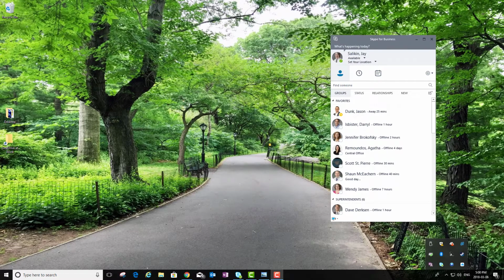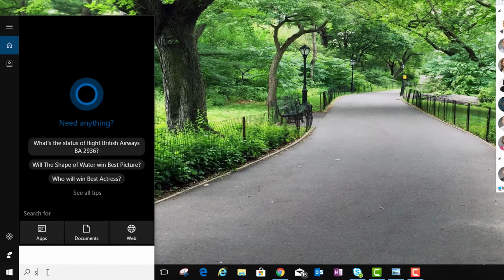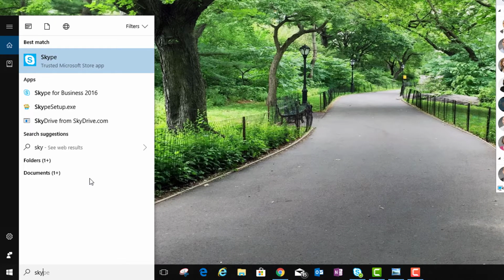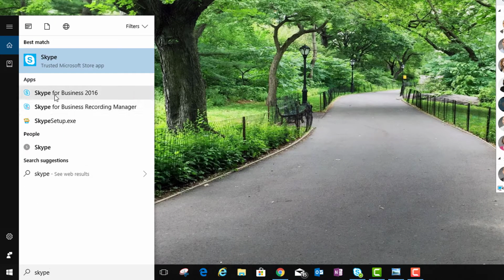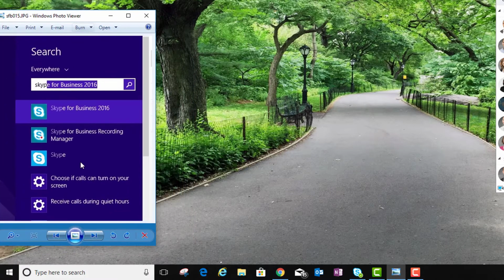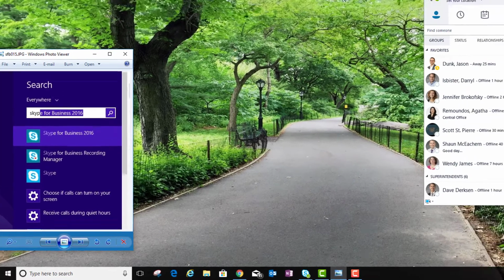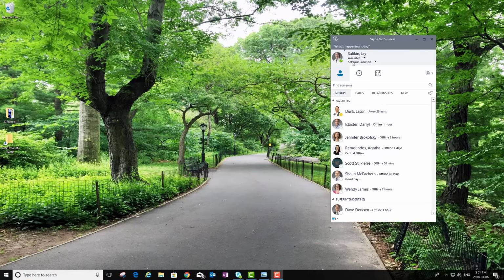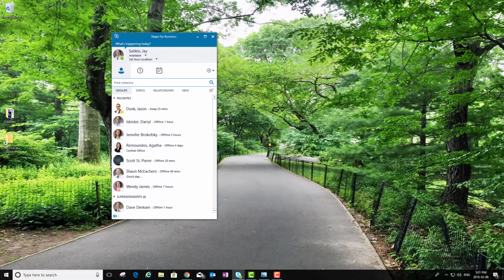If I don't see it there, then what I have to do is search for it. So if I just click down in here and type the word Skype, what I will see is Skype for Business, but I also see Skype. On a Windows 8 machine, that would look something like this. And this is not what I'm looking for. I need Skype for Business, not regular Skype. They're two different programs. So you want to launch Skype for Business. Do that, and then it will launch the screen that looks like this. That's your main Skype window.